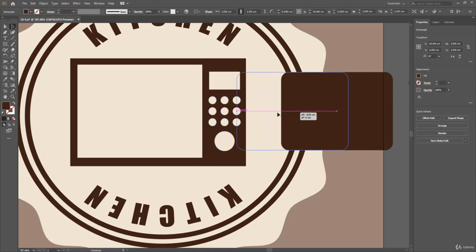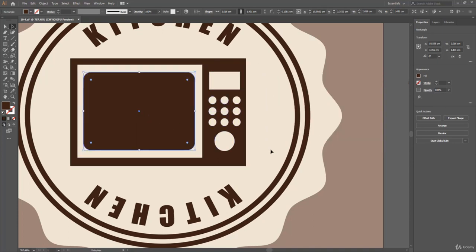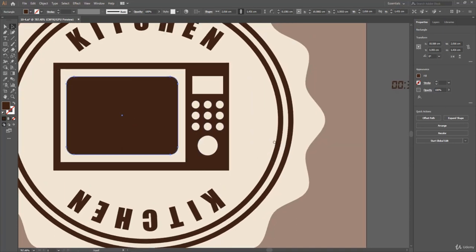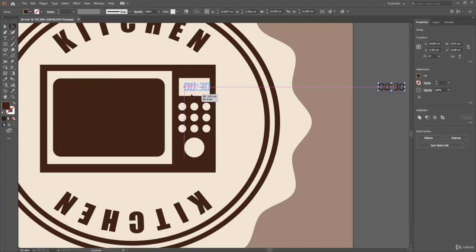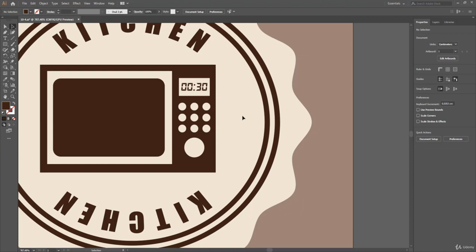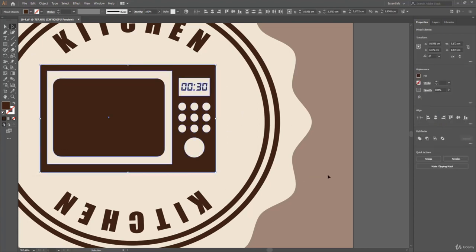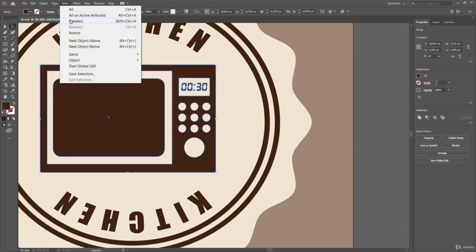Now, I drag this shape to the middle of this rectangle. Then I click on this clock and I drag it into its position. Now to keep all of these shapes together, I group them. So I drag across all of the objects and I click on the group button in the Properties panel. And to deselect it, I choose Select, Deselect.